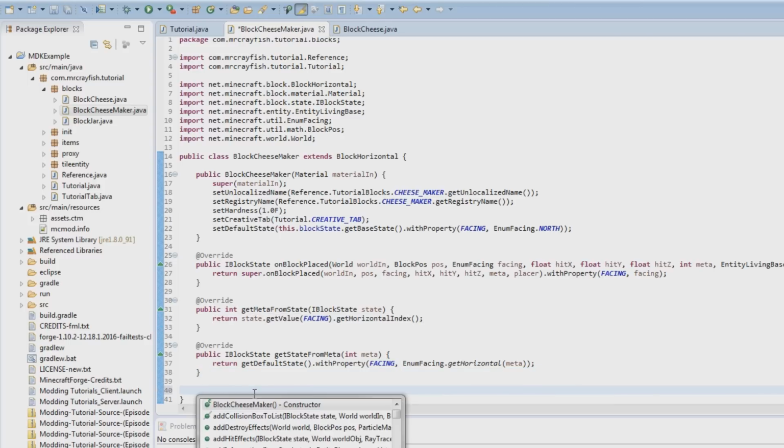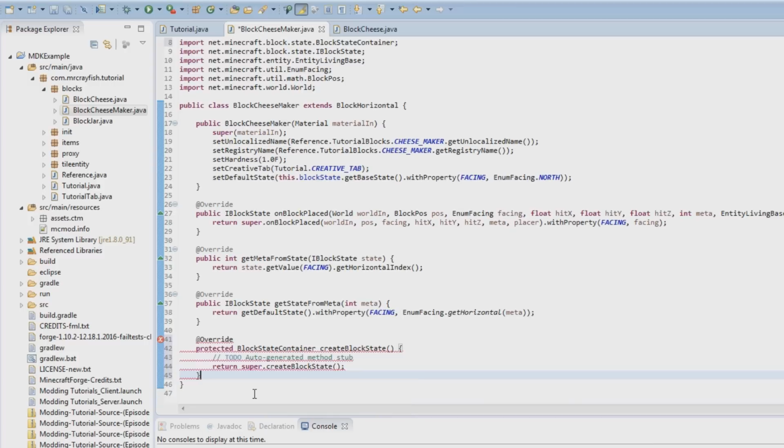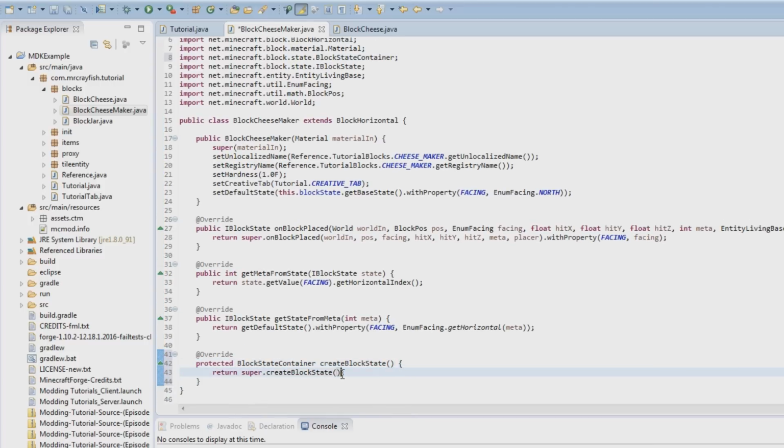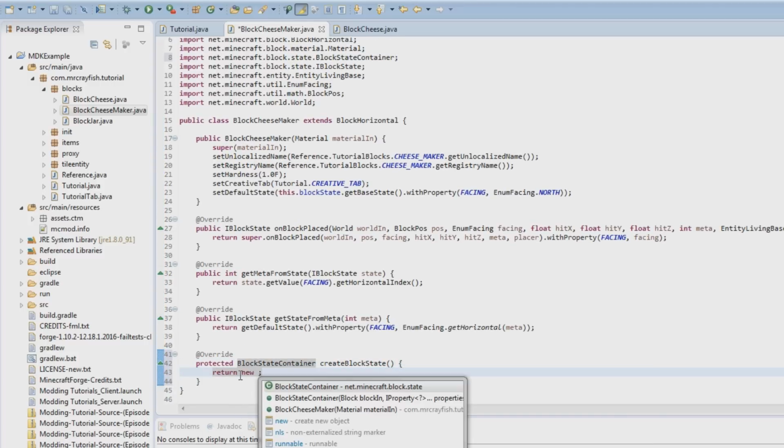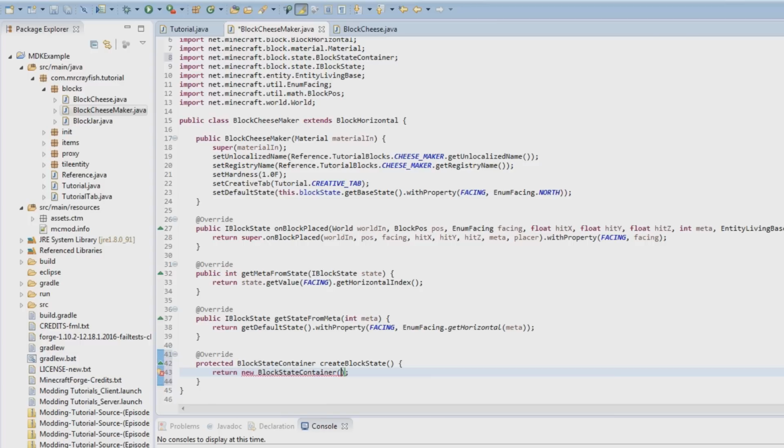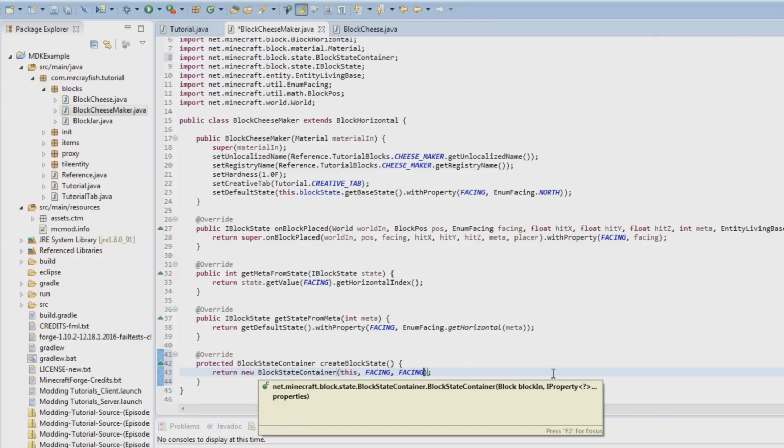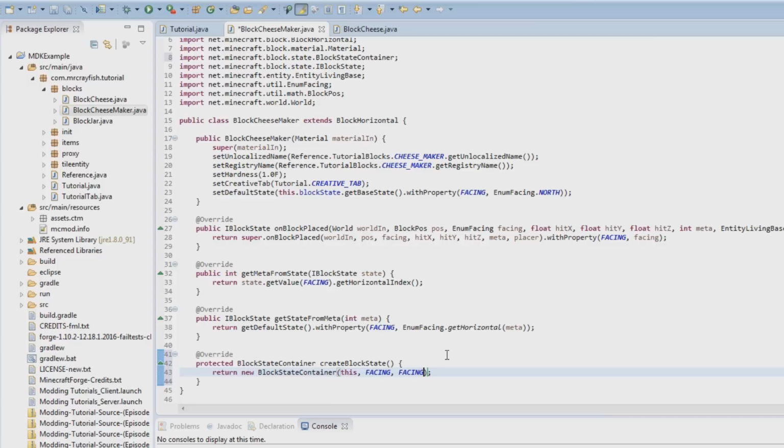Then lastly, we've actually got to say that this block has the facing property. So we have to override a method here called createBlockState, and then return a new BlockStateContainer. The first parameter here is the block, say this, and then the properties, and that is simply just facing. This could be as many properties as you want, because as you can see, we've got a property array here that you can pass in as the second parameter, so you can just keep entering your properties in there.